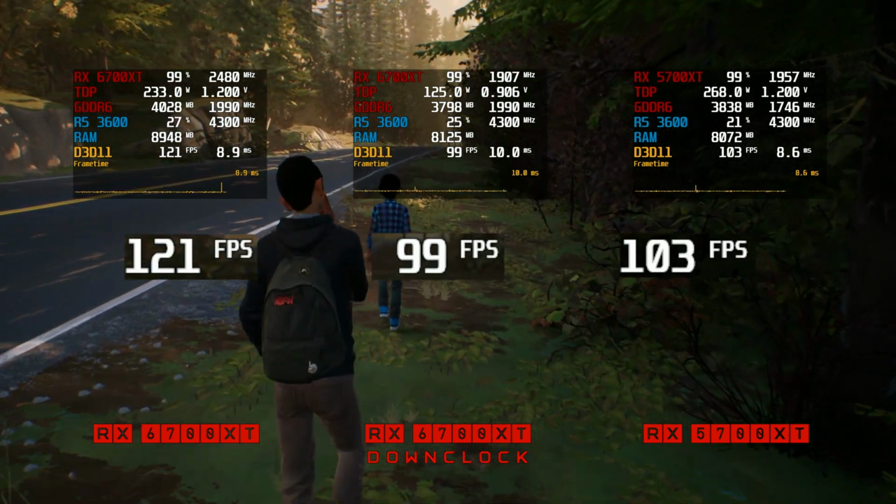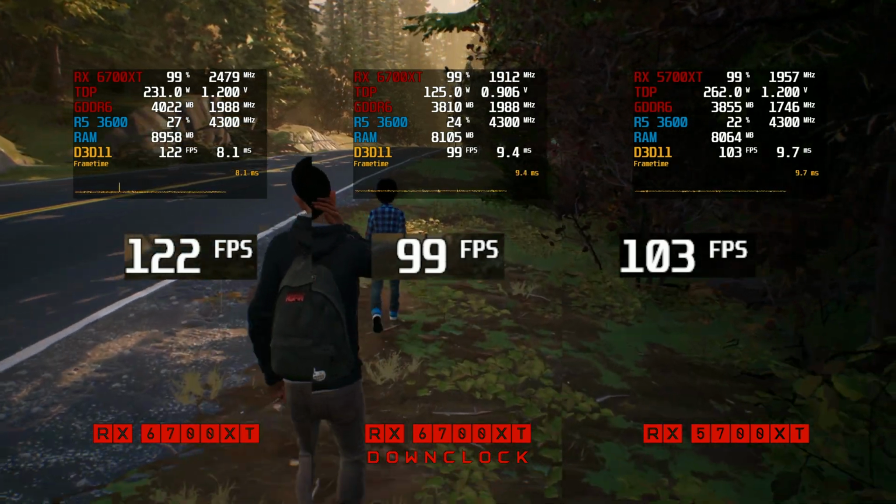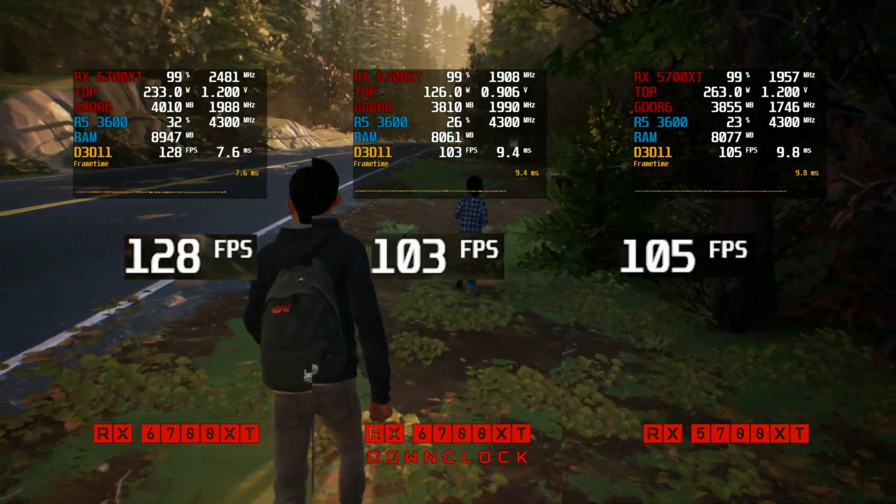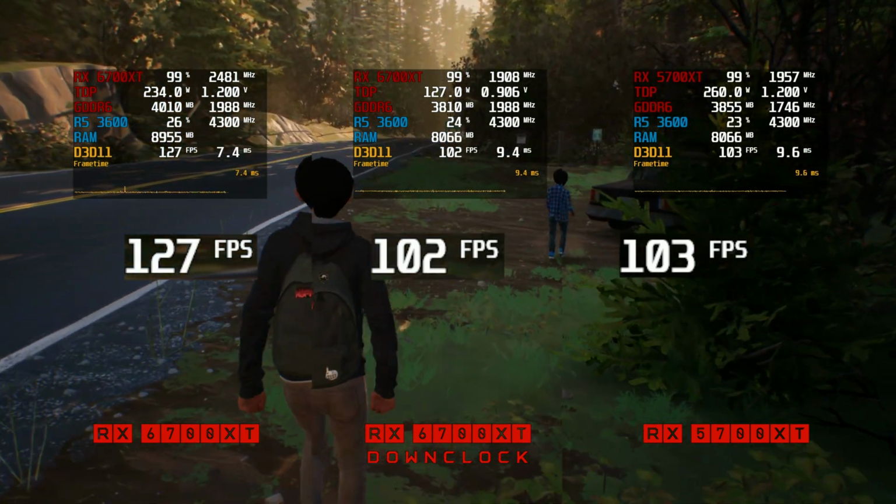The overall performance in this game is really high on all of the GPUs due to easy to run TAA implementation, and the game being not hardware demanding in general. And again, no IPC improvement.